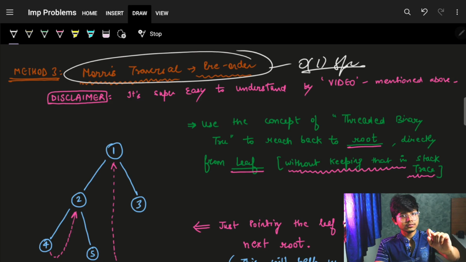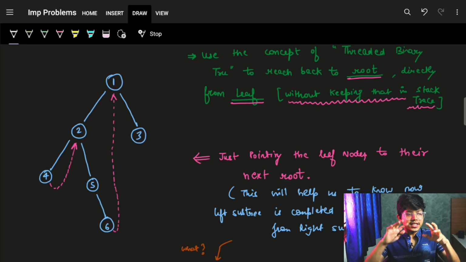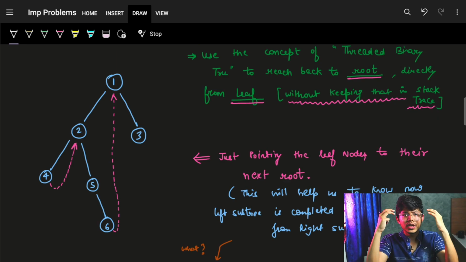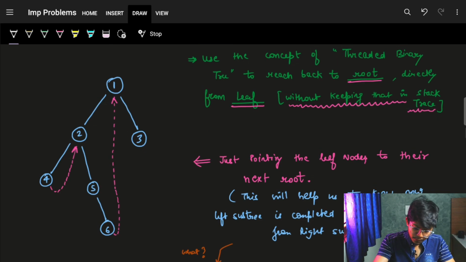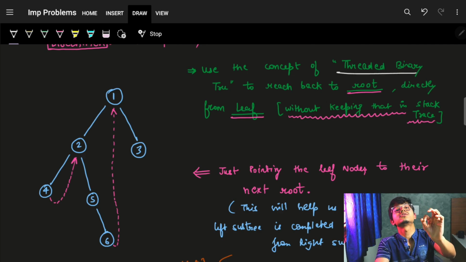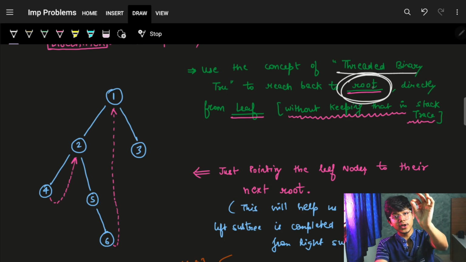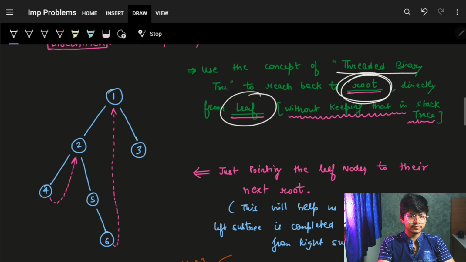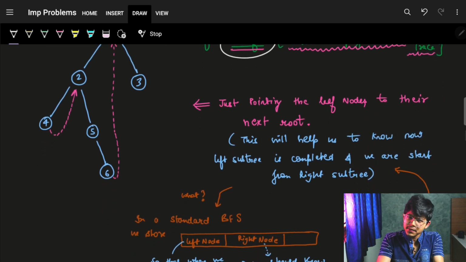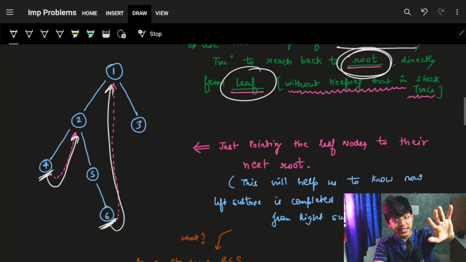Let's see how. Firstly, you will say, okay Aryan, how would I actually intuit it in the interview? How would I know? So basically, the first thing is that it uses the concept of a threaded binary tree. And what is that? It is that it can reach back to my root node directly from the leaf. My leaf is pointing back to my root. I'll show everything, how it's made, how it is done.